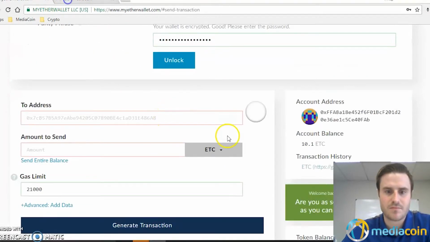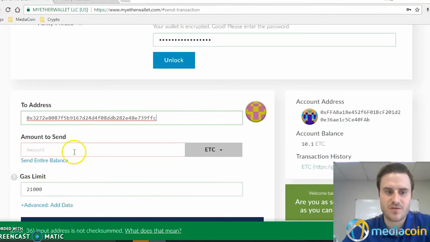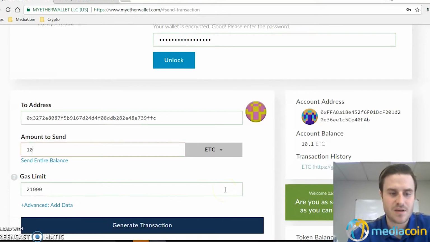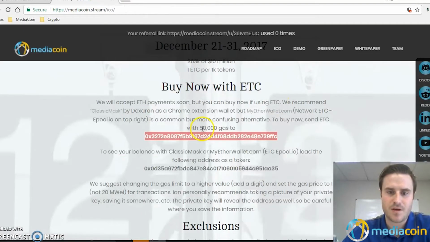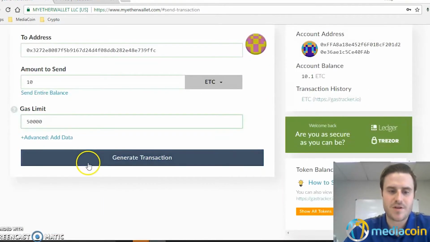Okay, and again, I copied this top address right here. I'm going to place that into the to address. I'm going to click the amount to send. I'm going to send 10. That's 10 ETC that I'm going to send to the ICO for MediaCoin. And as you probably remember, it needs 50,000 gas. It's at 46, so we're just going to bump that up a little bit to 50,000. All right, from there, we're going to generate the transaction.